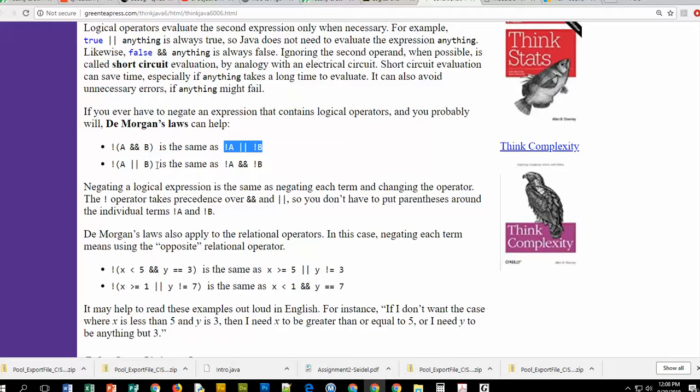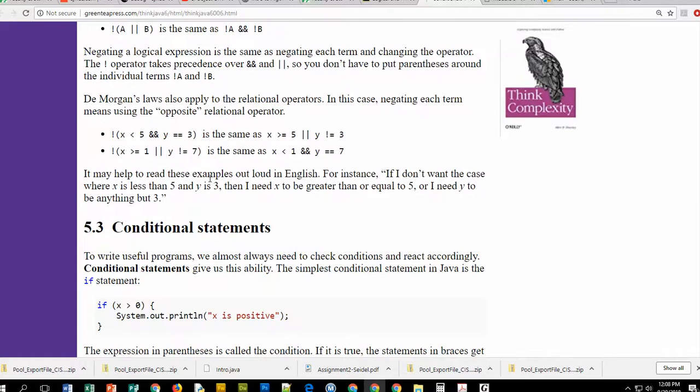Just the same as with OR. If you have a combined OR, if you're saying, hey, is this or this true? Not, it's false. Then that's the same thing as saying not A and not B. So De Morgan's Law is just an inverse way of rewriting a compound logical operator expression. So you should read through this.